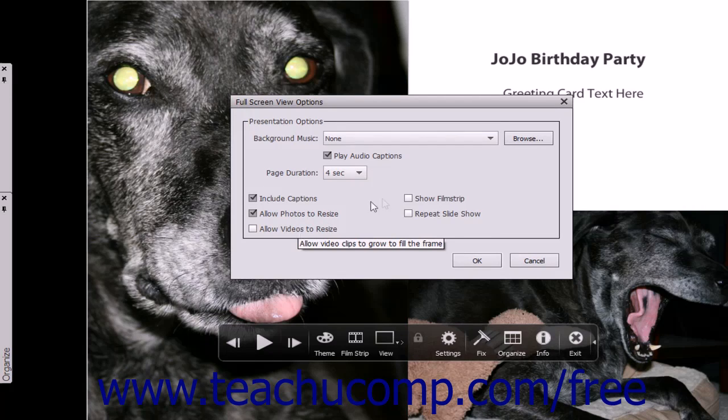full screen view. Checking the Show Film Strip checkbox displays thumbnails of the selected images as a film strip at the bottom of the full screen view. You can click the thumbnails in the film strip to display the selected image within the full screen view. The film strip is not shown during a presentation, however. Checking the Repeat Slideshow checkbox will play the presentation in a continuous loop.